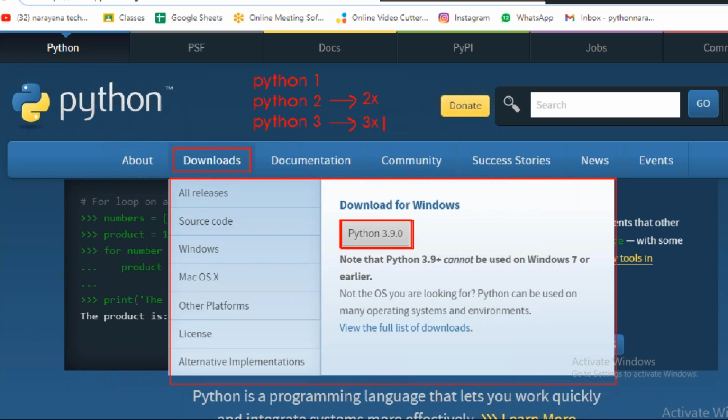Up to this year, before this year's January, we kept getting updates in Python 2 and in Python 3. But from this January onwards, they decided no updates in Python 2, only Python 3 updates. So in Python 3 also, the latest version, guys, here is 3.9.0. Okay, right. Fine.